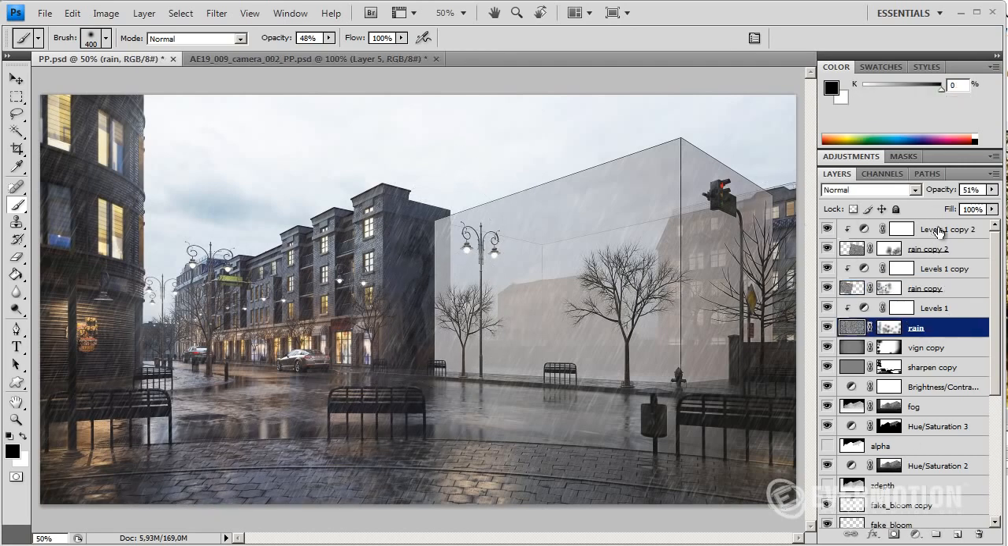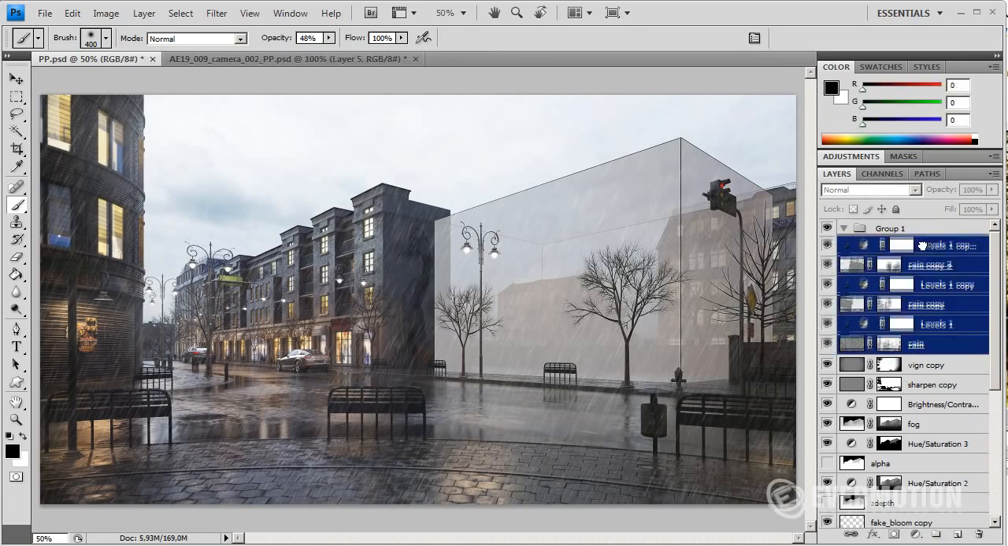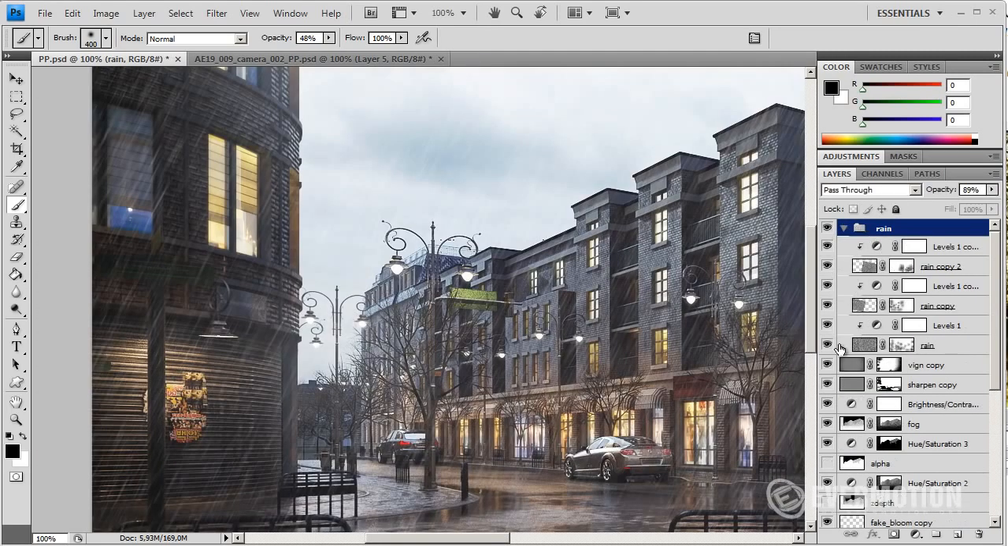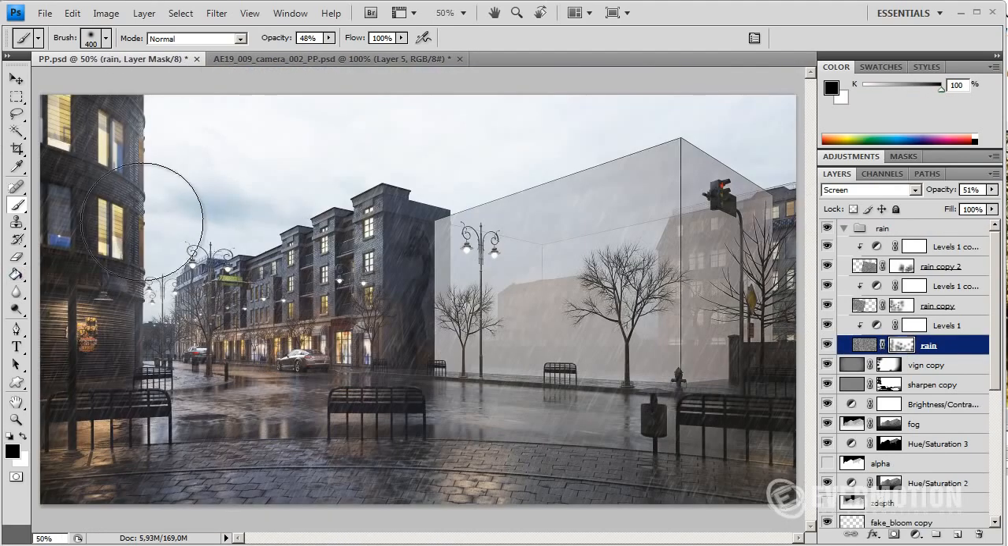Okay, we can make a separate folder for the rain and place it there. And the rain is ready. We can try to play and make better masking, but it depends on you.